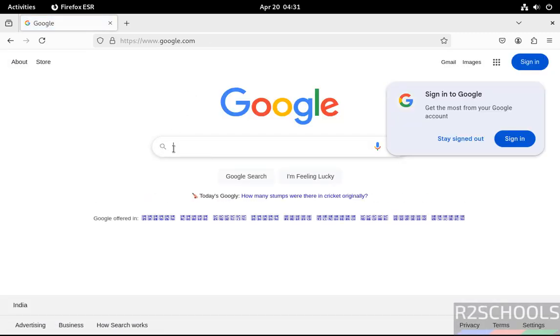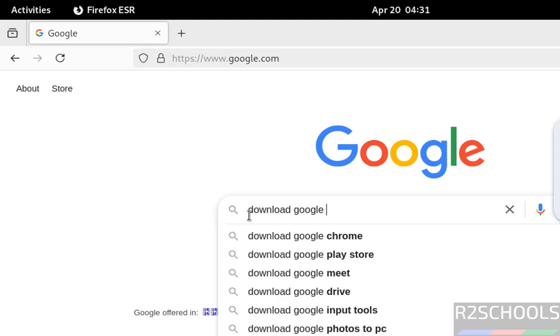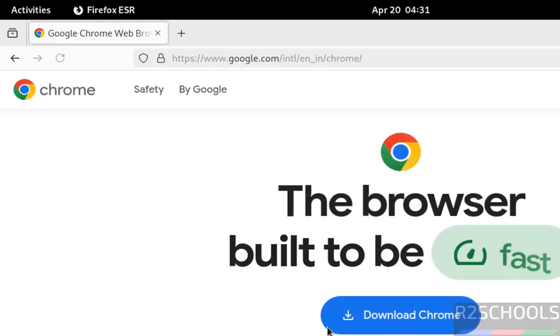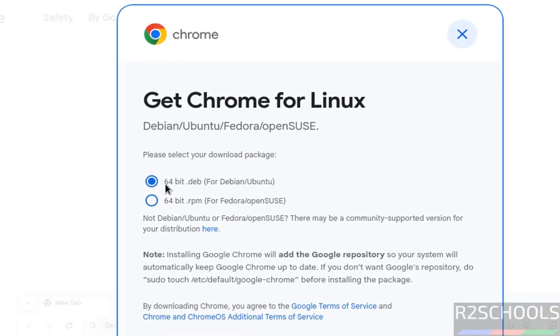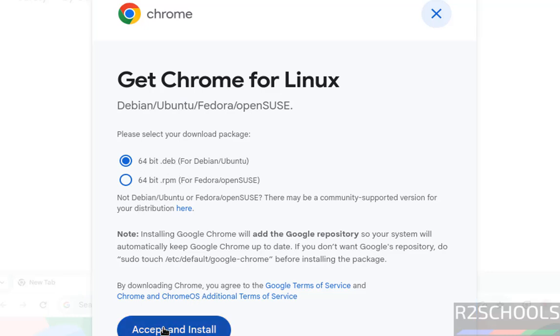Then search for download Google Chrome. Click on the first link, that is the fast and secure web browser. Click on download Chrome. Then for Ubuntu or Debian type operating systems, we have to download this .deb package. So select this 64-bit .deb and click on accept and install.